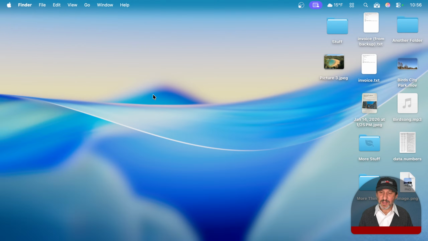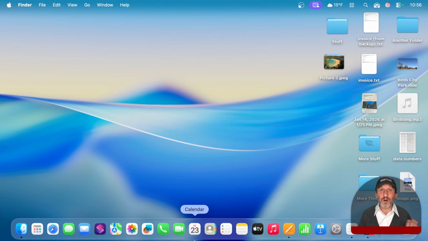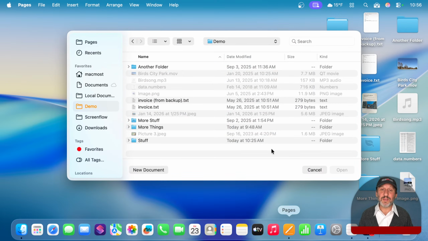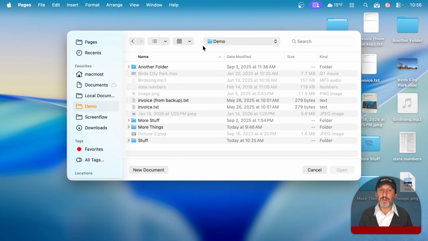And one last thing that I want to point out is that all of these views and all this stuff is available not just in the Finder, but anytime you're in a Finder-like window. Like, for instance, here I am in Pages. I'm going to open a document. This is called an open dialog. There's also a save dialog, where to save. There's an export dialog, where to export. There's an import dialog when, say, you're in an app and you want to import an image.